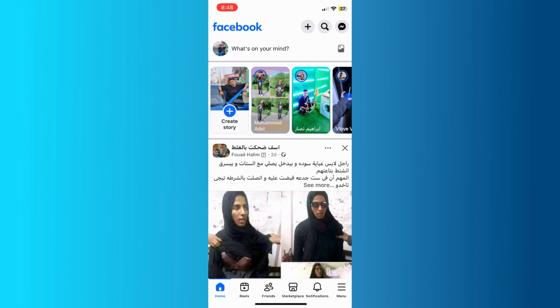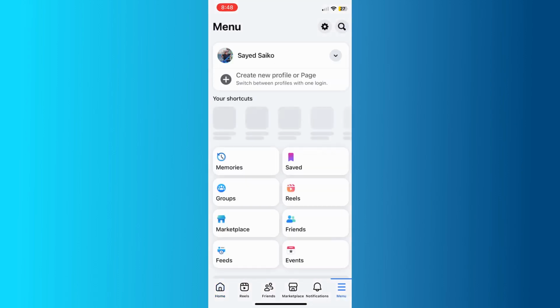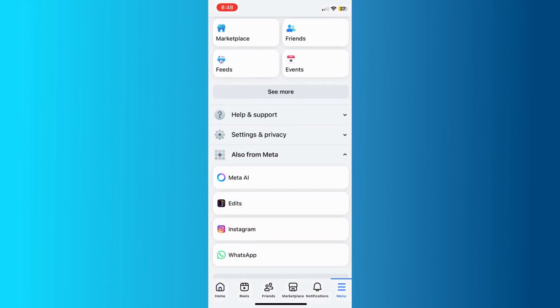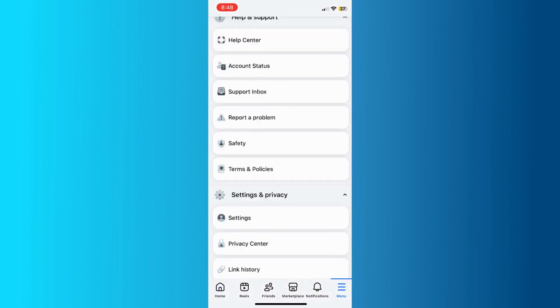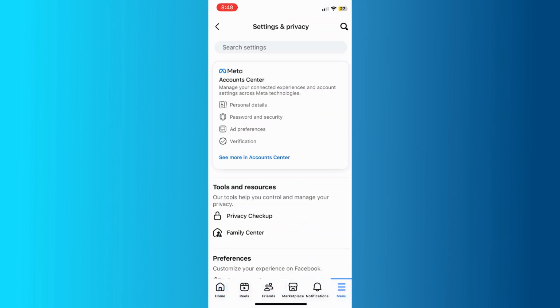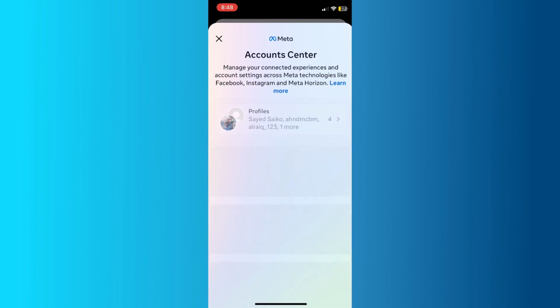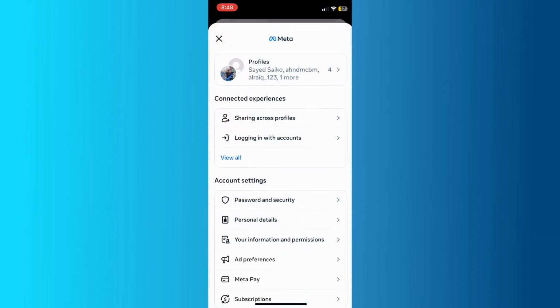At the bottom right corner, tap on the menu icon. From there, scroll down until you find Settings and Privacy, then tap on it and choose Settings. Inside the Settings page, go to the Account Center. To manage restrictions, click on See More in Account Center and scroll down until you reach Personal Details.